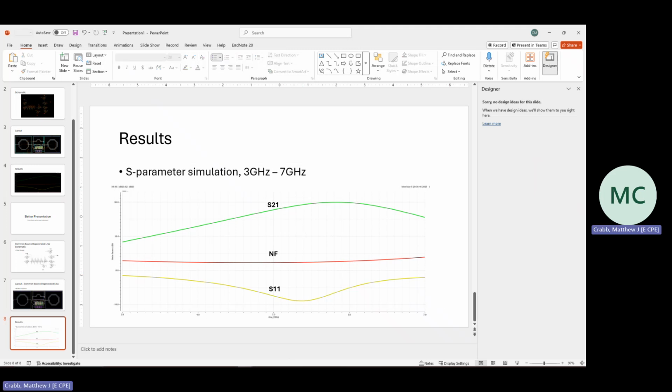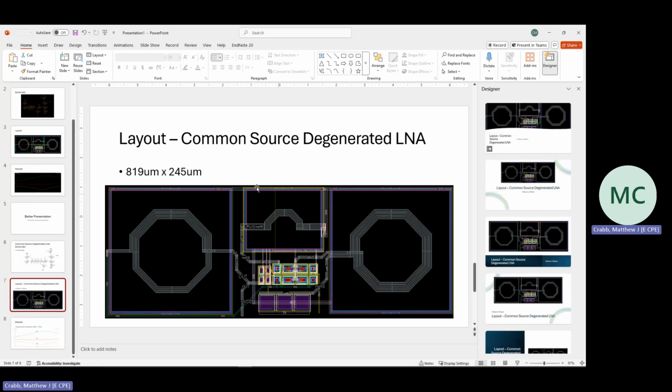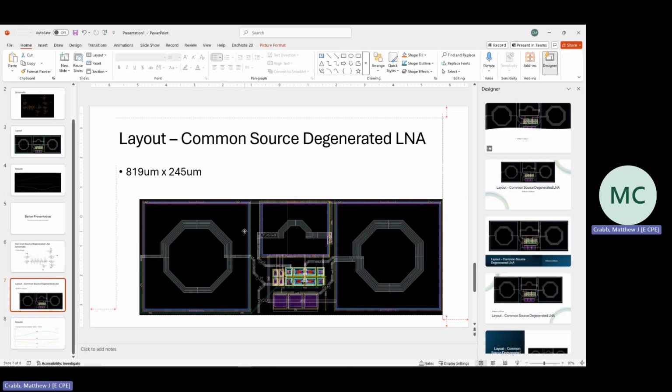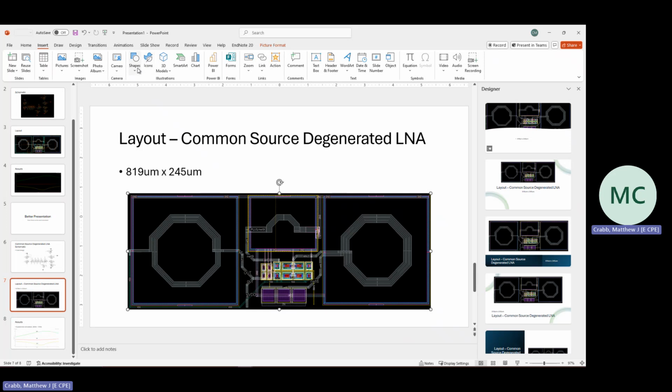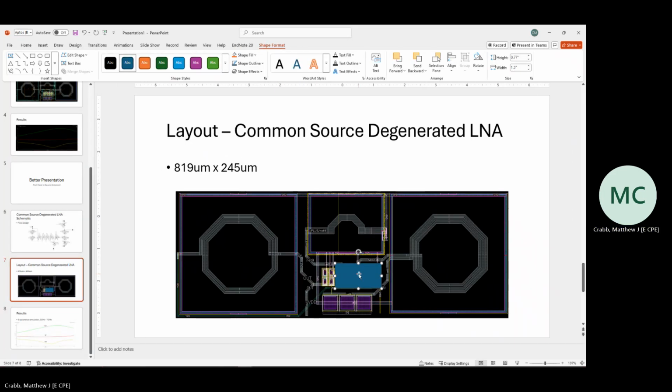So that's the main part of the video. I want to add a couple other comments. The first is, when you're doing layouts like this, I would recommend pointing out what things are. So if I was doing this, I like to insert a rectangle, and maybe I'll put that around here. And then I right click and go to format shape.